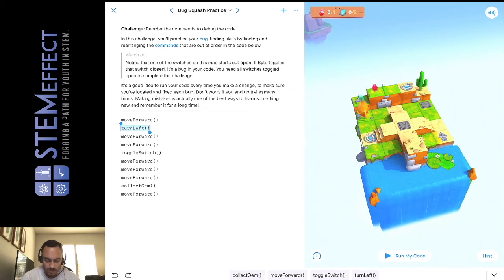Yep. Then move forward, and then we're going to hit the portal. And we're going to move forward. Let's just run this. Well, you'll figure it out. So we're going to reset this. Turn left, move forward, toggle that thing. There we go. Move forward, portal. Nice. Move forward. Oh, we collected the gem too soon.